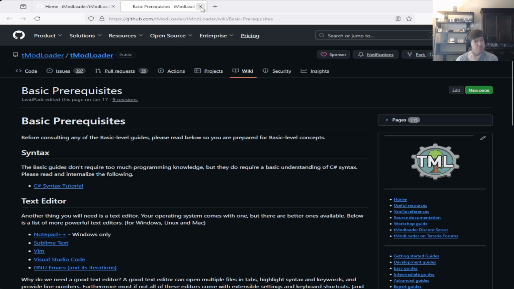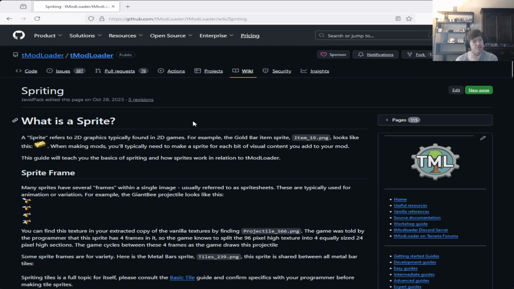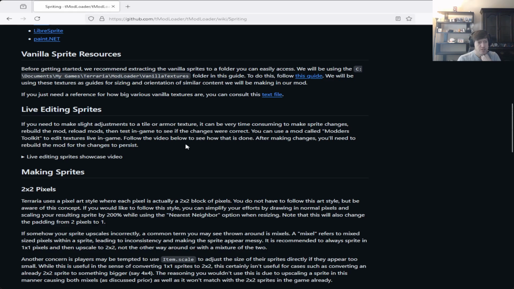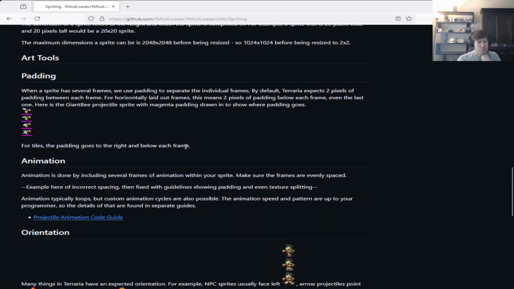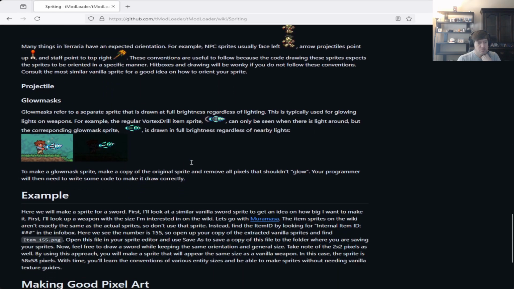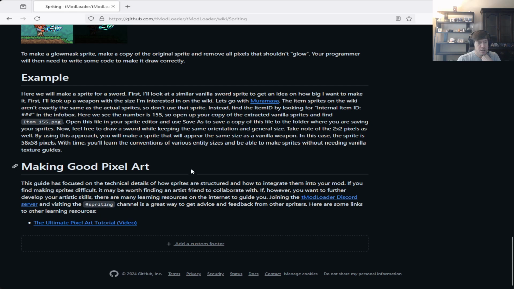So yeah, okay. Basic prereqs, don't need to worry about that. What is a sprite? So sprite refers to 2D graphics simply found in 2D games. Okay, so they're basically talking about sprites overall. I don't think I really need to worry about this.